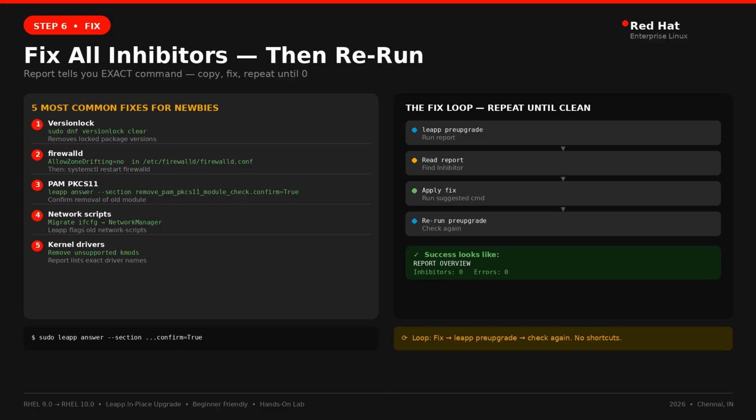For each inhibitor, the report tells you the exact command to fix it. After fixing, run again: sudo leapp preupgrade --target 10.0. Repeat until the report says inhibitor 0. 0 inhibitors means you are cleared for takeoff.